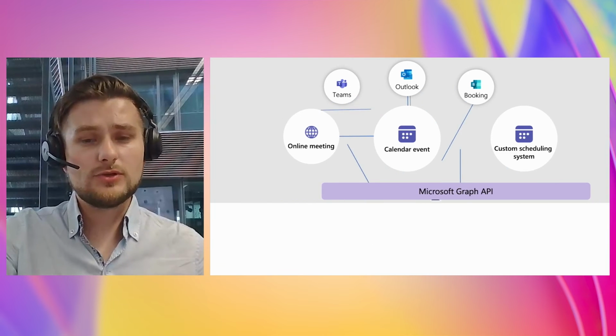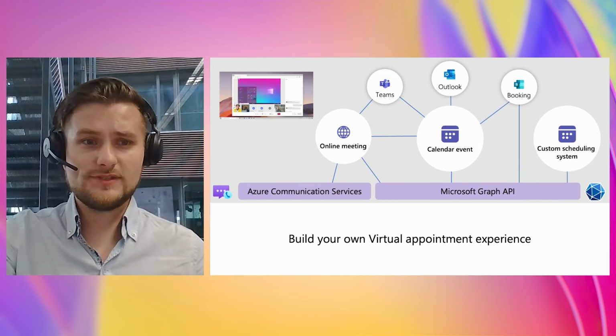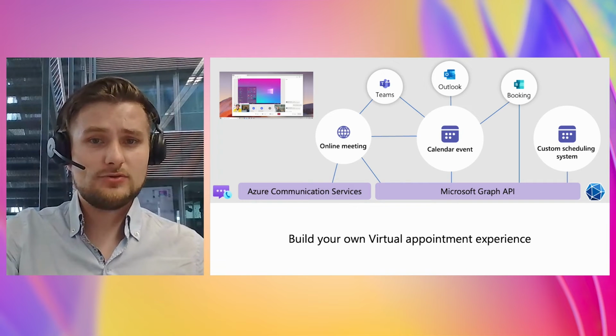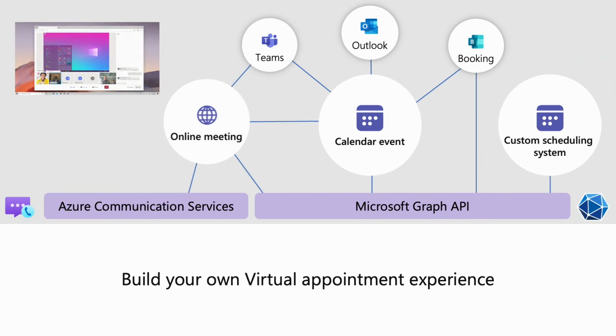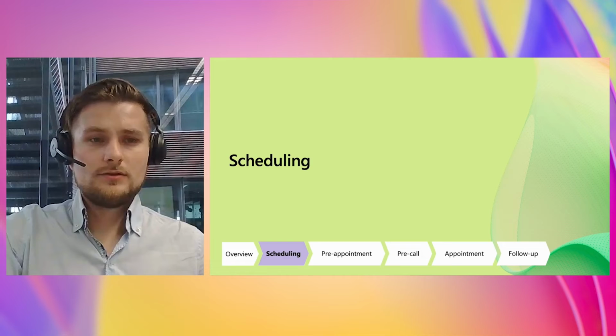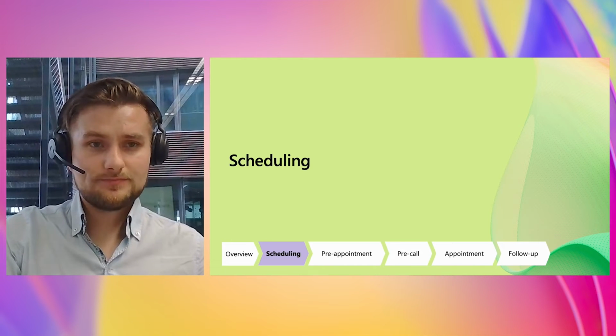Additionally, you can use Azure Communication Services to build your own virtual appointment experience that fits your needs and processes. If you would like to send reminders and notifications to customers before the virtual appointment, you can use Azure Communication Services connectors in Power Platform that can also take advantage of approvals and Microsoft Forms. With that, let's go into scheduling.